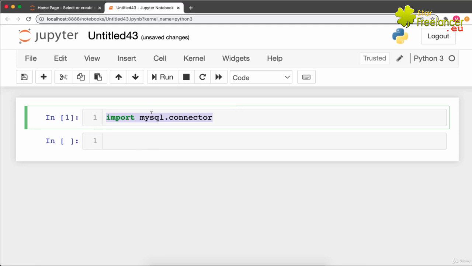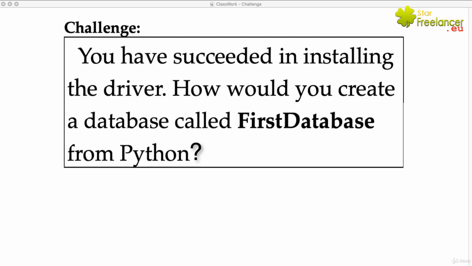And best bet, if you still have any error, just copy the error and paste it in Google. Somebody must have had a similar error before you, and you will see some explanation. In the next class, we are going to create a database from Jupyter Notebook inside Python. Hope this process is understood. Thank you for viewing. You have succeeded in installing the driver.